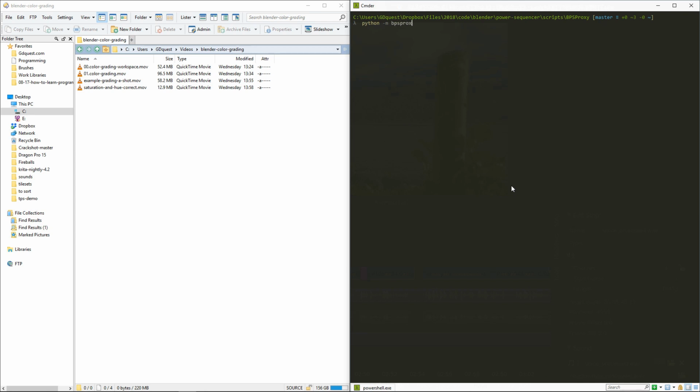called BPS Proxy. And this one, you can give it a path to your folder where you have some video files here. And it's pretty smart. For one, it comes with multiple presets. You can enter -P and you have a basic one it's going to use for libx264. This will produce optimized proxies in terms of size, but also of processing speed in Blender.